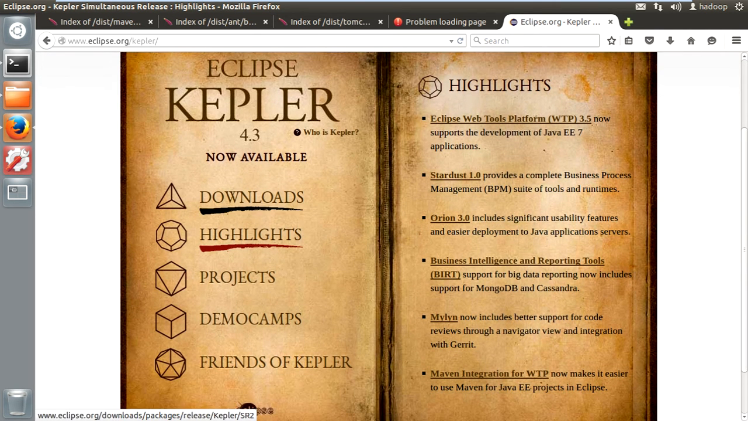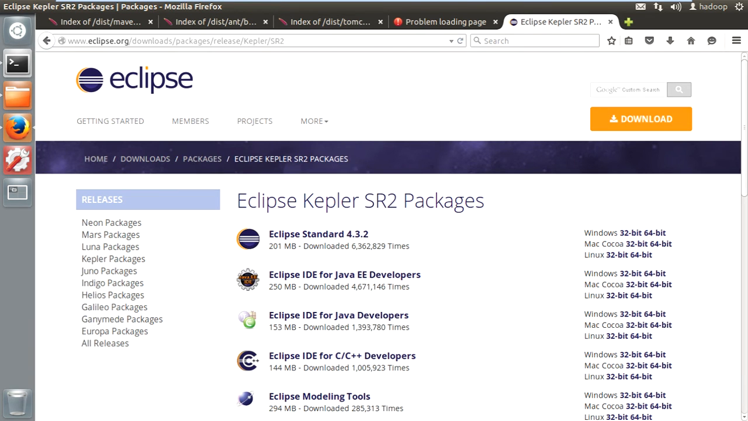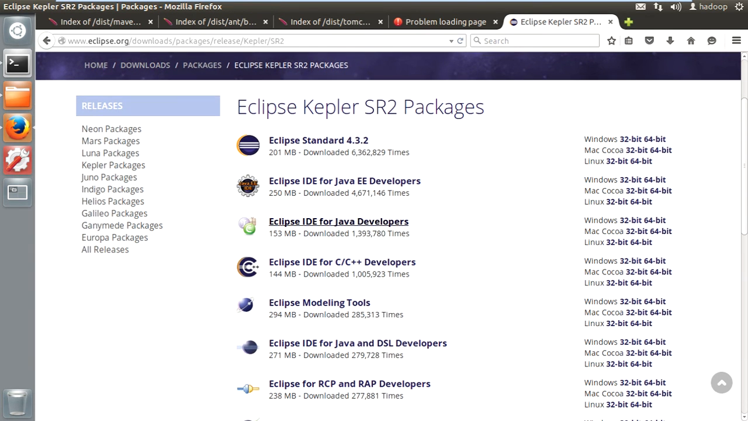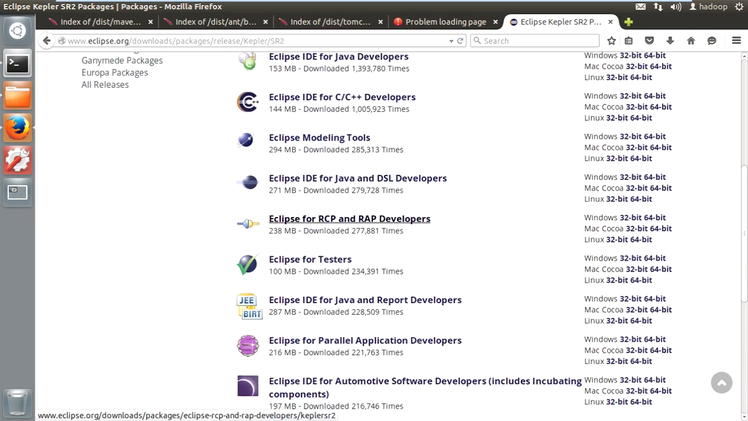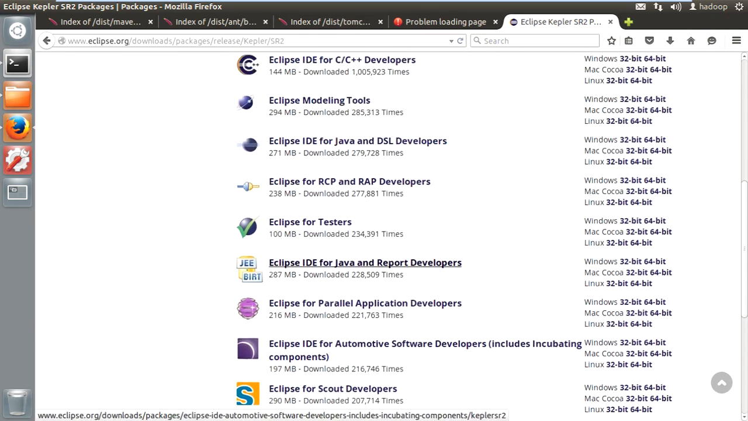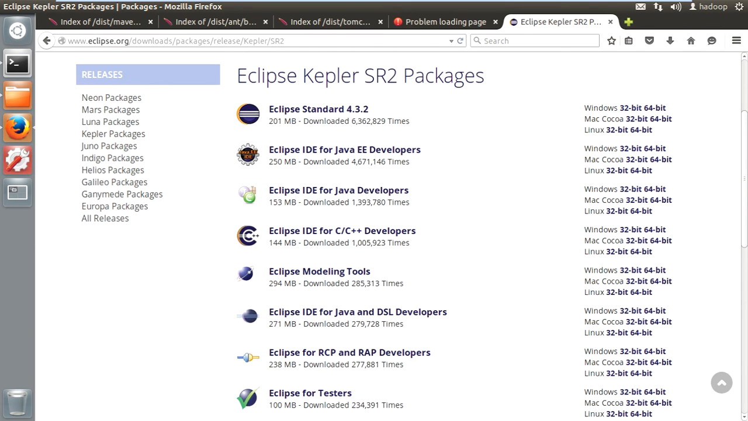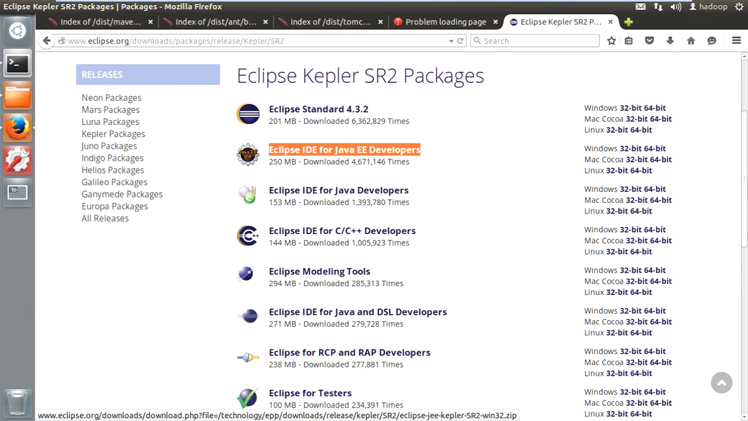having an option called downloads, and different versions of Kepler we have: a standard version and Java EE developers, and one for Java developers, different flavors. My suggestion for project work is to go for this flavor and the corresponding one, whether it is Windows 64-bit or 32-bit, Mac 64 or 32-bit, or Linux 64 or 32-bit. I'm going to download the 64-bit Eclipse because my OS is 64-bit.